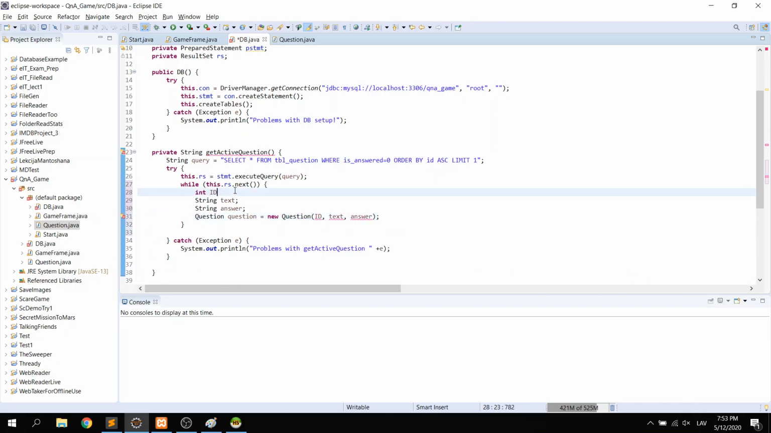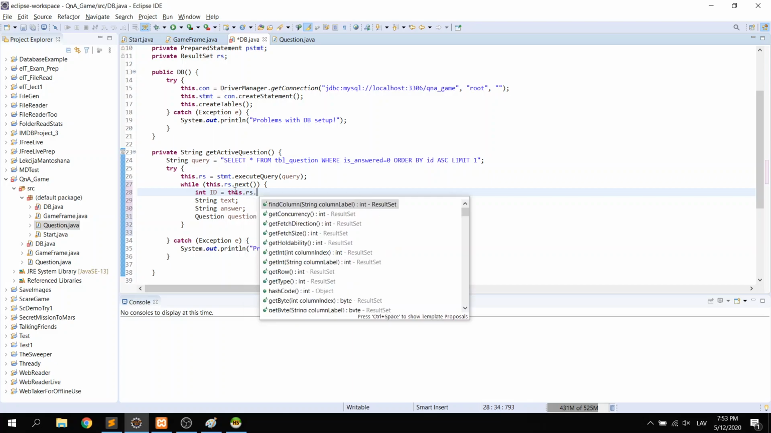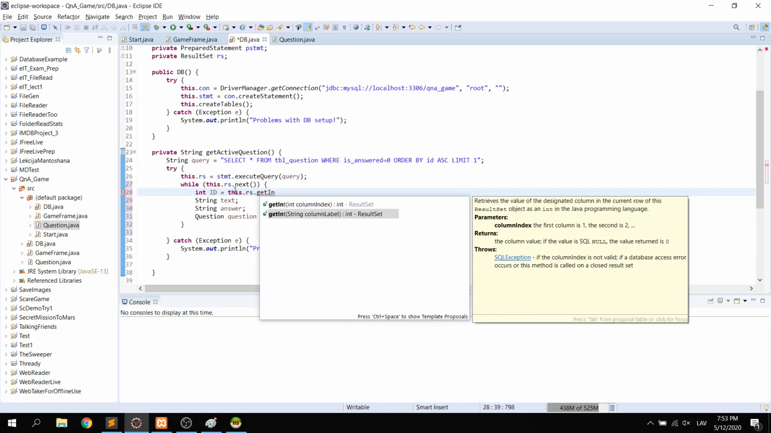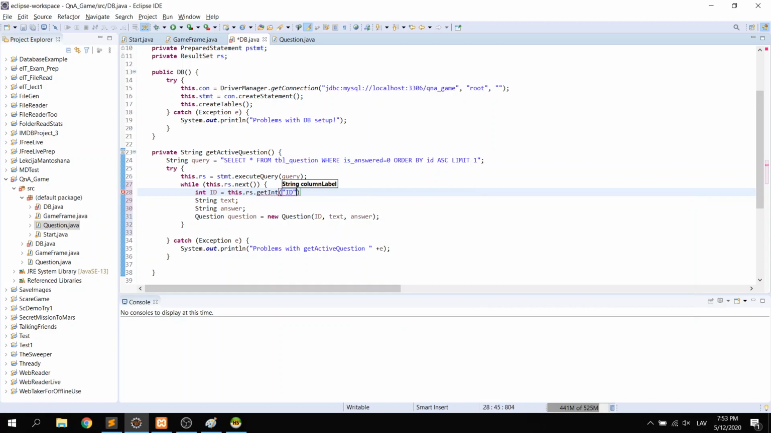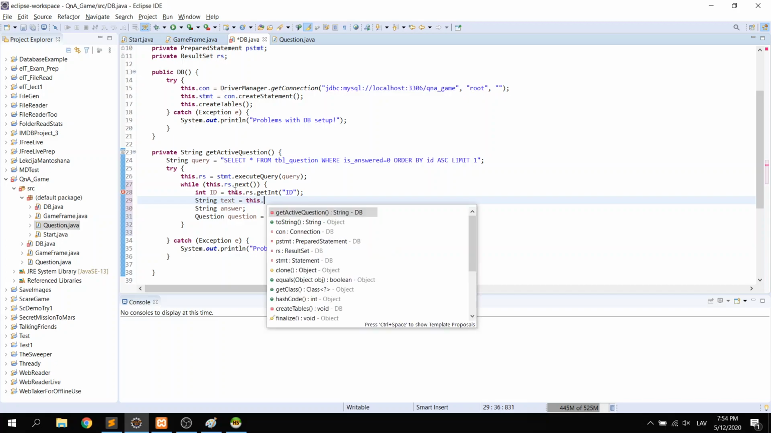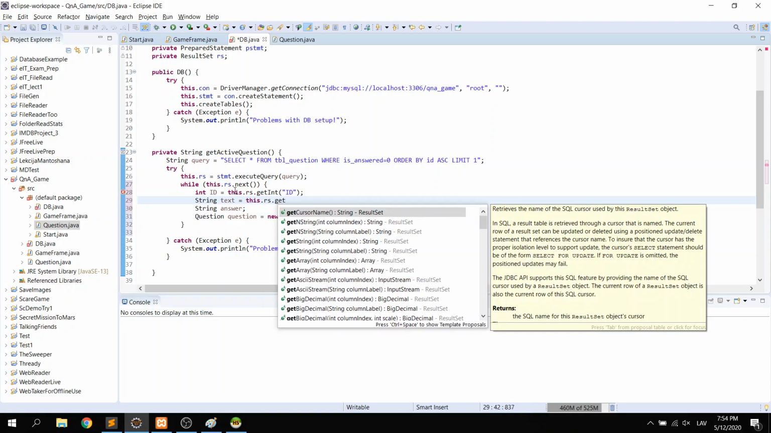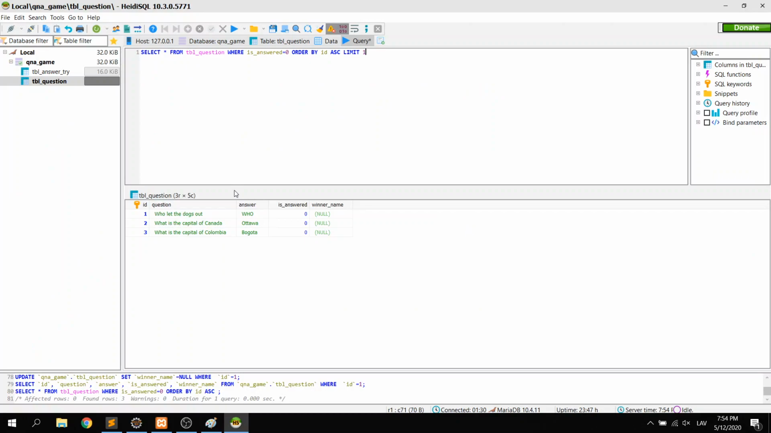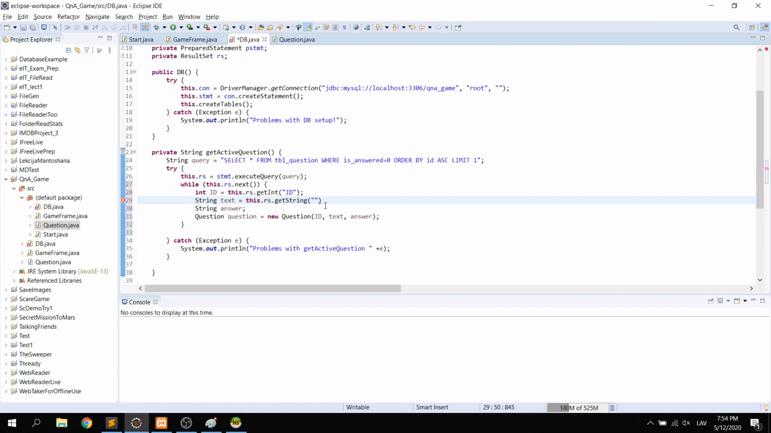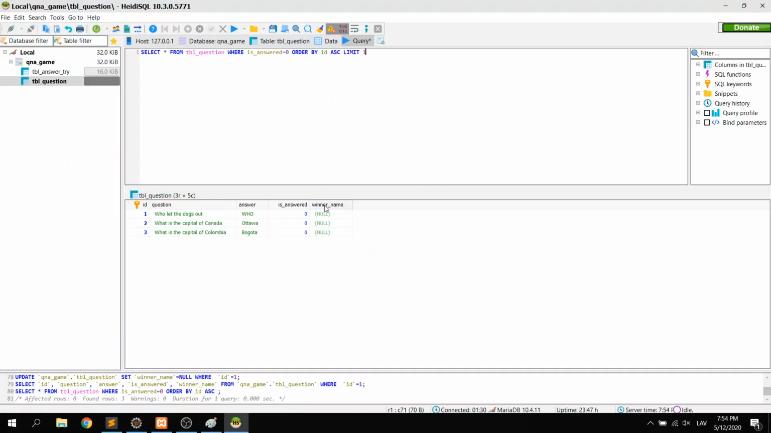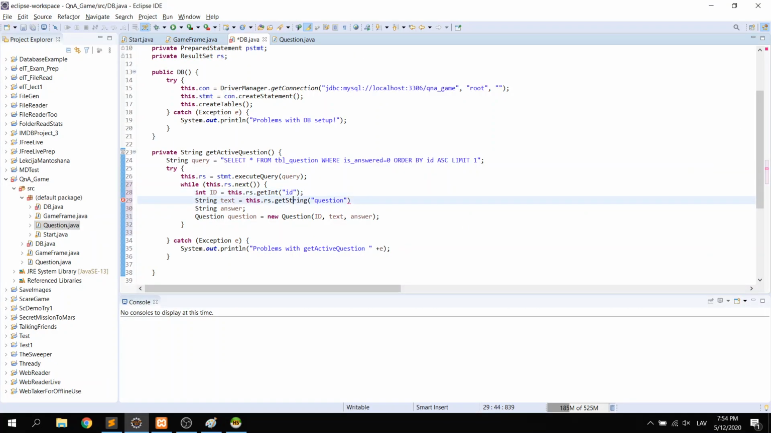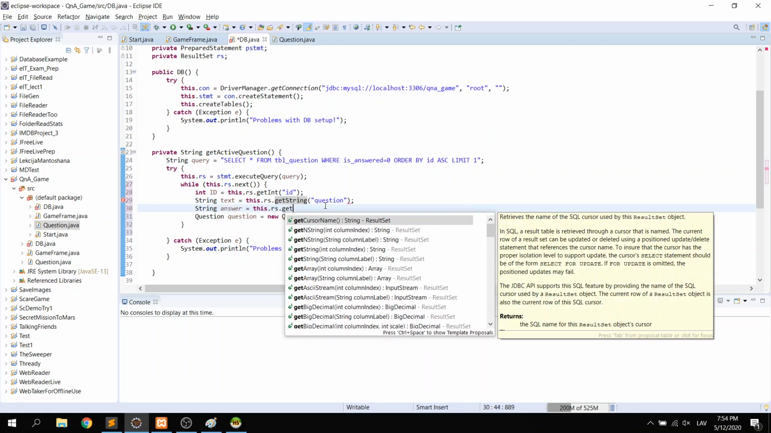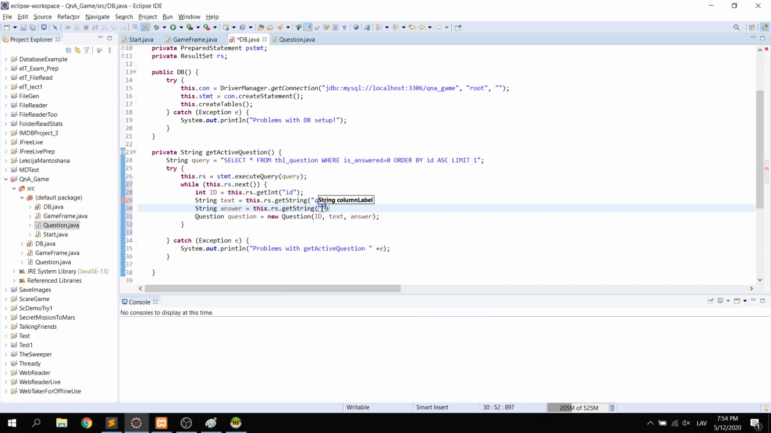Then we say the ID equals result set get integer, and we get it by the column name, which is ID. The text is result set, again get string by the column name, which is question. The ID is lowercase. So the question, and the answer is result set get string, answer.